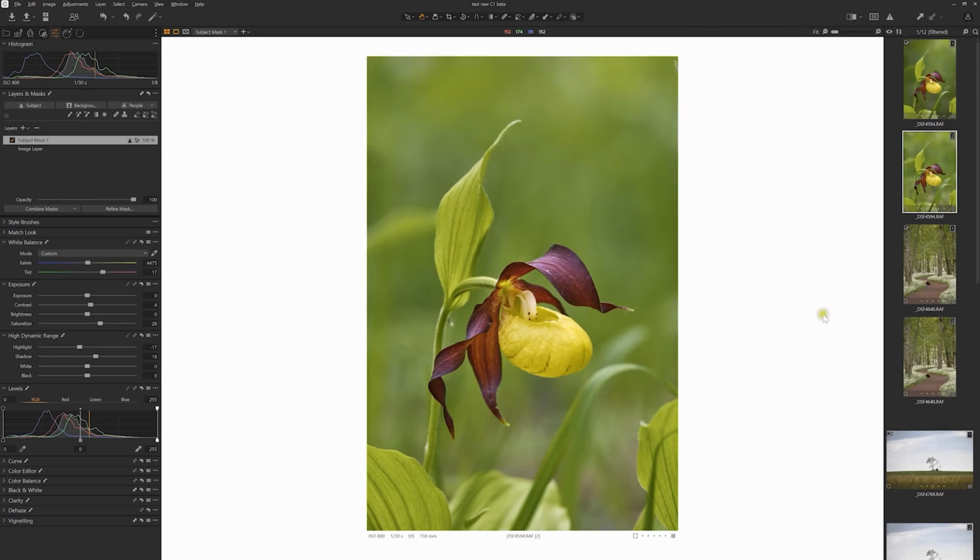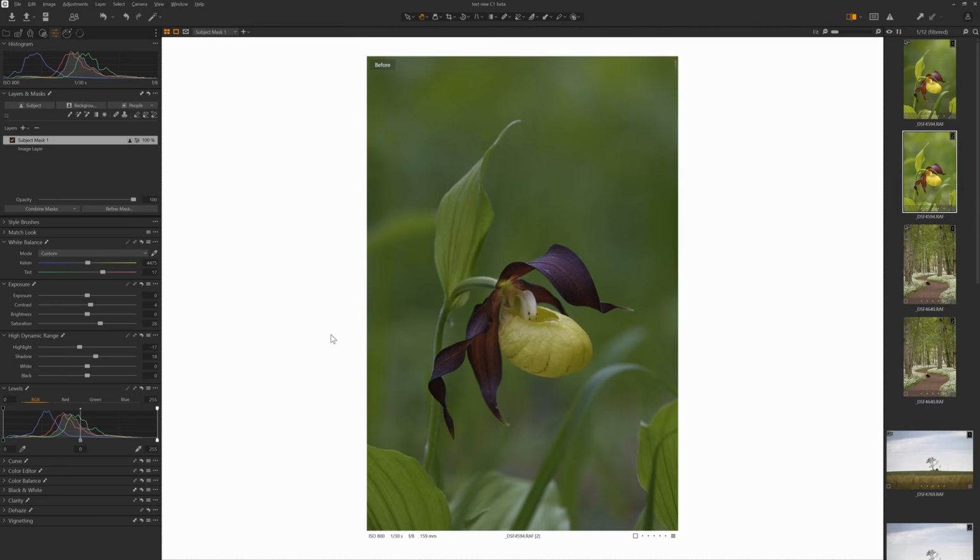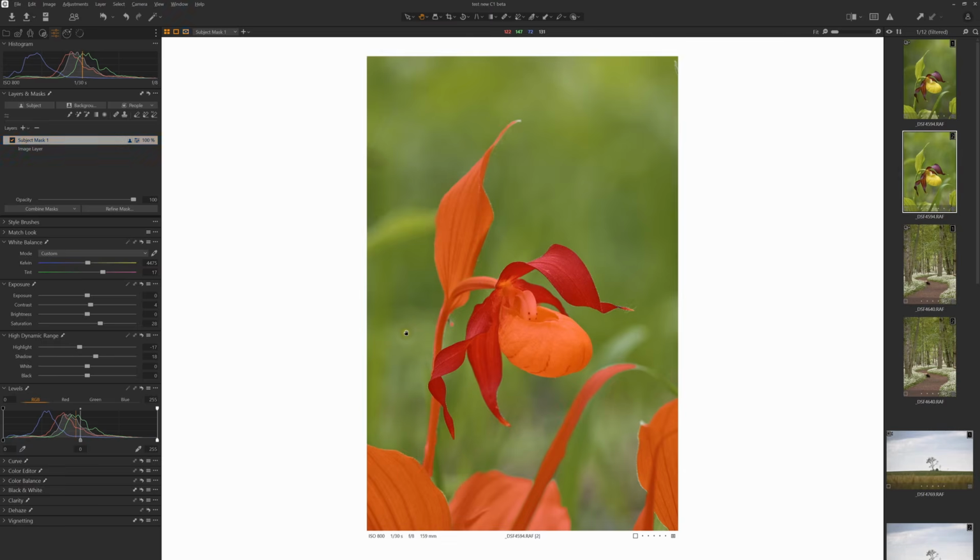Okay, let's have a look at this image. I did some small adjustments to this image. The image was a little bit underexposed. I created a mask layer for this flower, and in this layer, I just increased the saturation and a little bit of contrast.